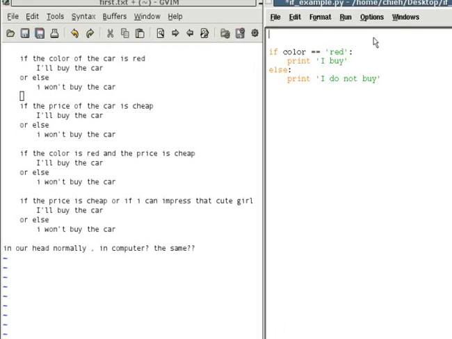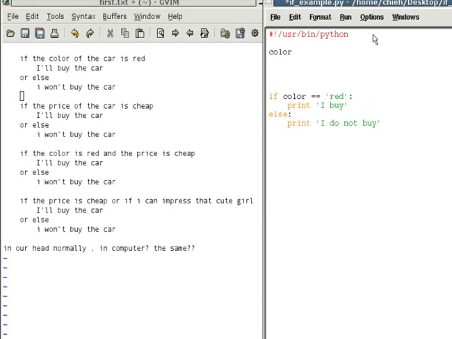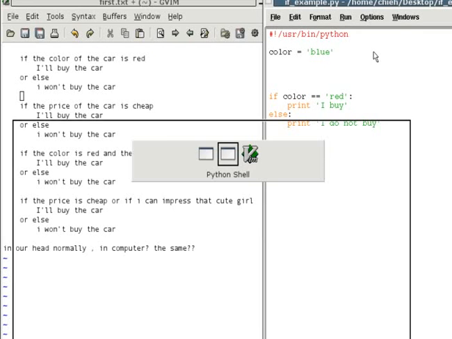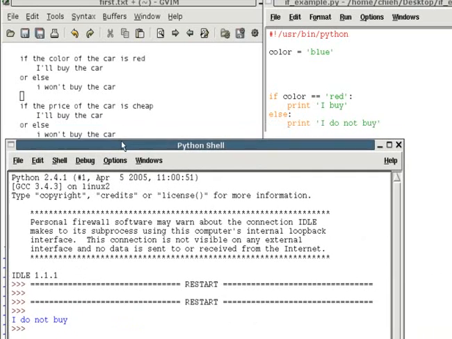So let me make this into an actual program by telling the computer what language I'm using. This means I won't buy the car if it's blue. When we run the program, it will print out I don't buy the car. But if the color was originally red, then we'll print out I'll buy the car. To start off, I'm going to make the car blue. Okay, if we run the program now, it will print I don't buy the car. Obviously, since the color is not red, I'm not buying the car. So, let's run the program. See how it says that I won't buy the car?